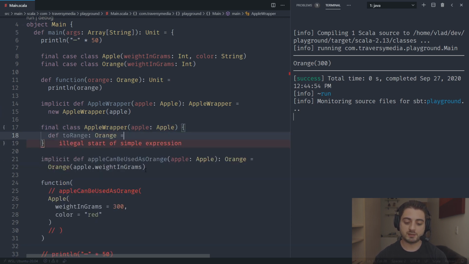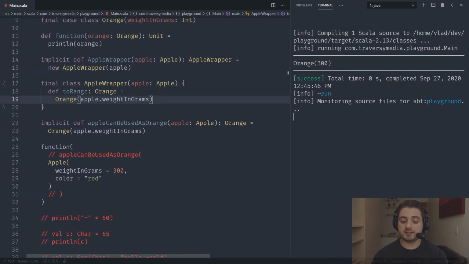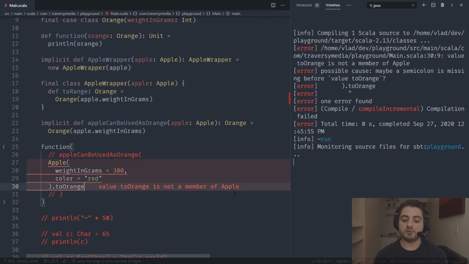Now the implementation is going to be exactly the same as before, like this one, because we have a function that can do this. Now over here, this means that we can go and do toOrange on an apple as if apple actually had a function like this. Okay, what is happening? Oh, I called it toRange. Why did I call it toRange?